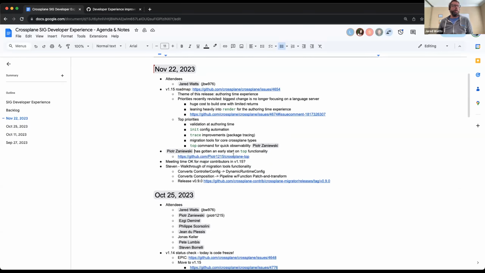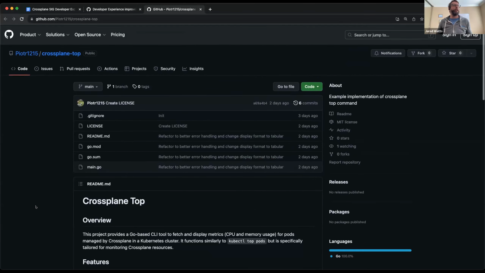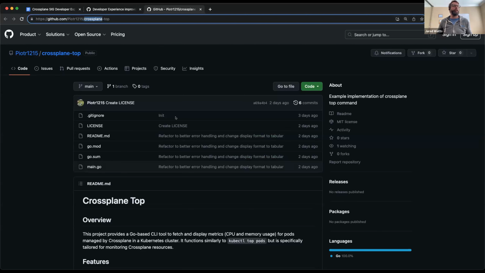All right, Piotr is not here because he has a conflict today, but he wanted to share that he got a bit of a start on writing some top command functionality. By doing so, he has claimed ownership of that feature as well. That's always one way to do it, just start writing the code. So Piotr has a repo under his GitHub account right now for Crossplane-top.